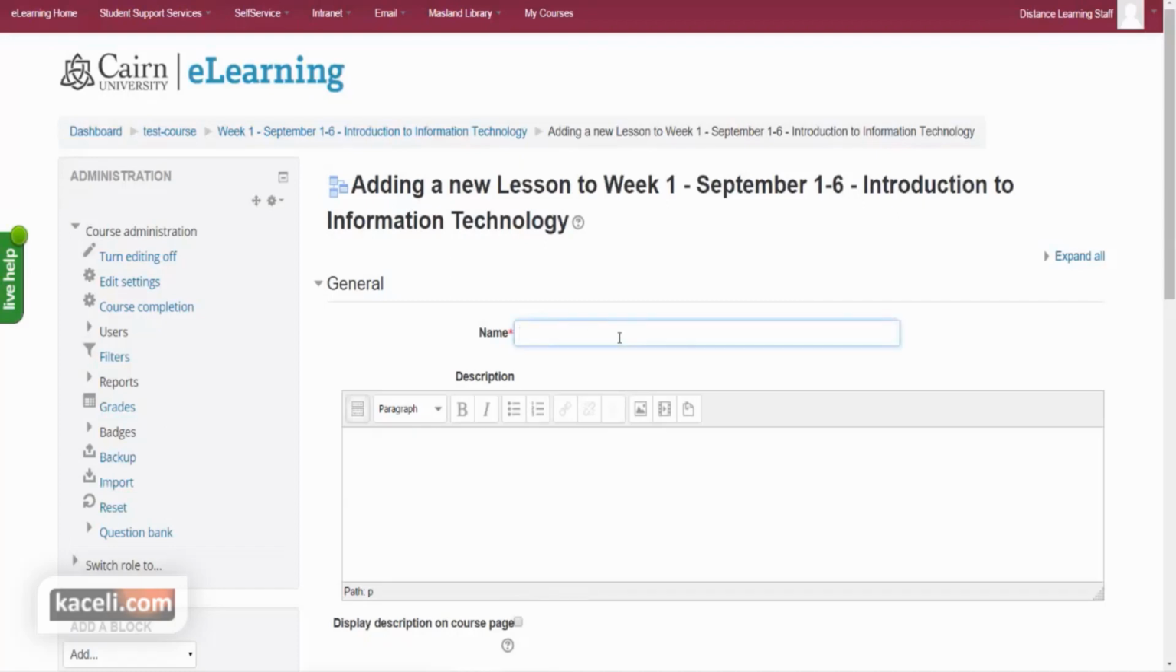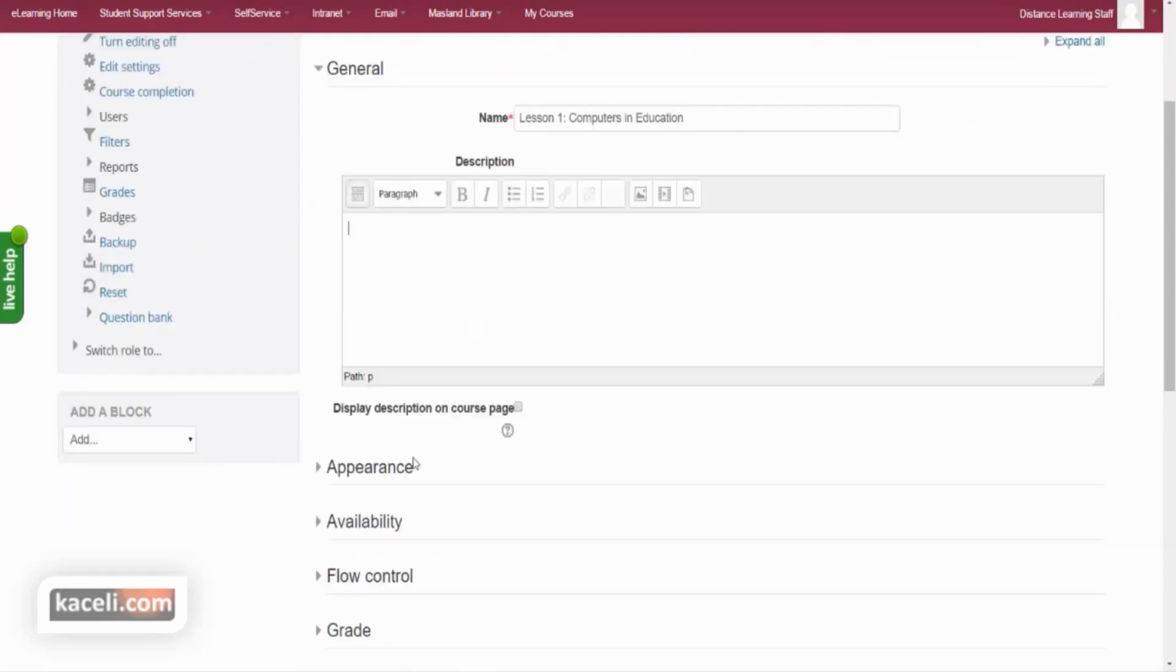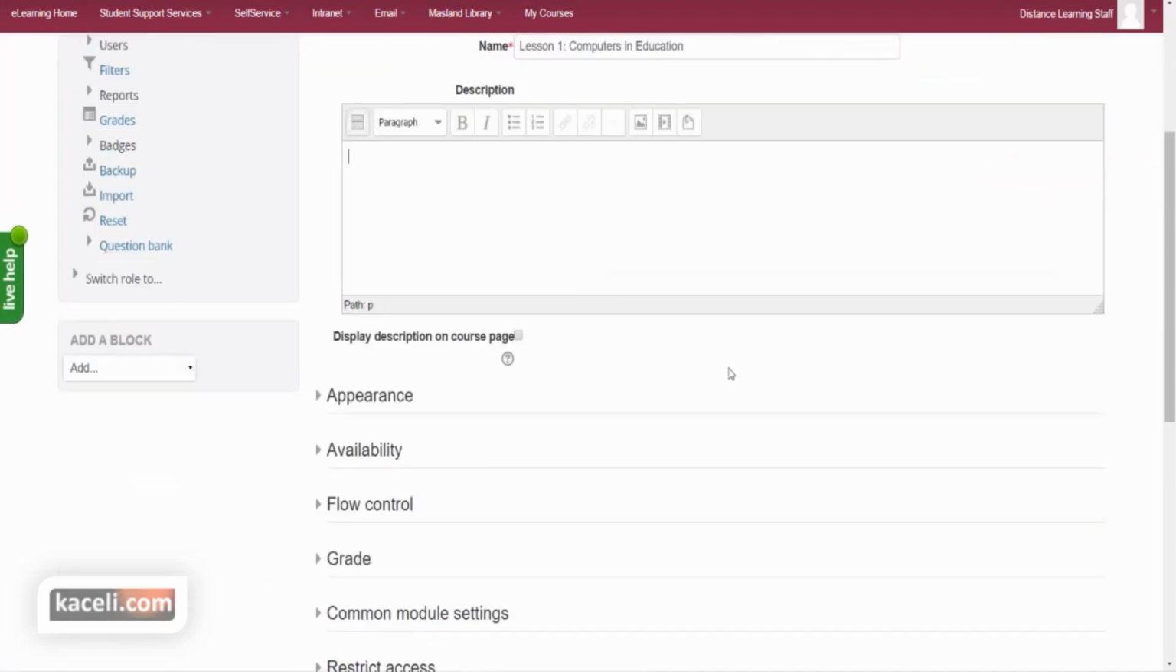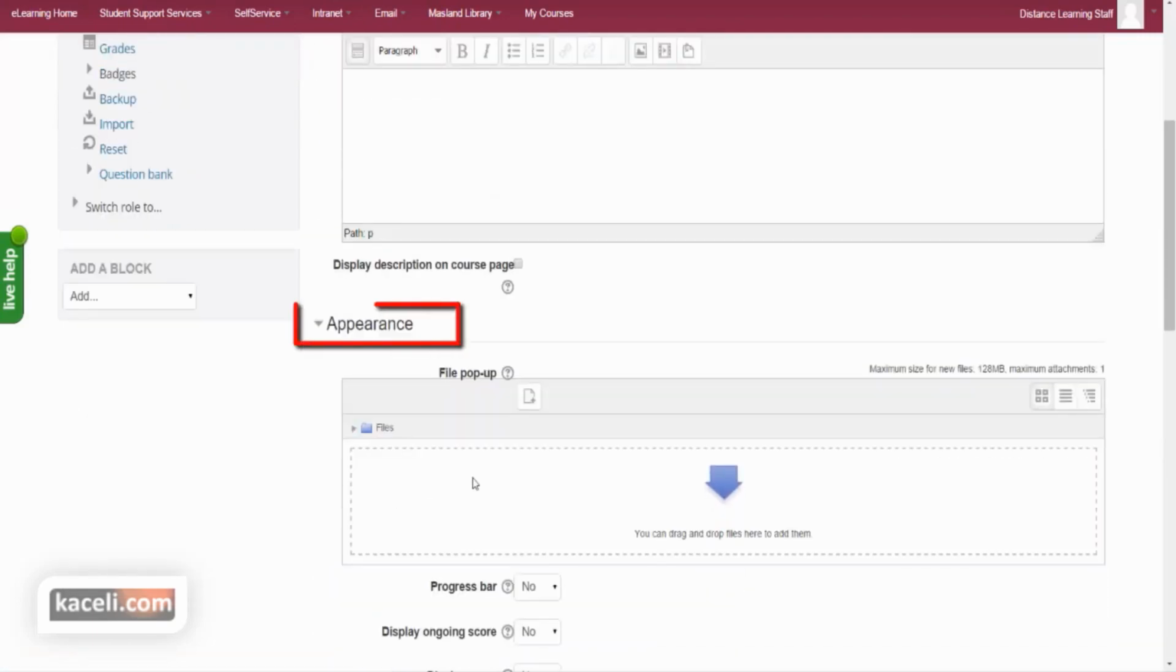We're going to call this lesson 1. You could post a description in here as well, but it's not necessary. This is the content that will be posted on the main course page. So you could say, review all the pieces of this lesson, you'll be assessed throughout the lesson, that type of stuff. Then you have the appearance section, and by the way, you can expand all of those blocks by using this button here on the top right. Under appearance, you could add additional files if you wanted to, like resource files, but instead of doing it there, I'll show you how to attach files in a moment.